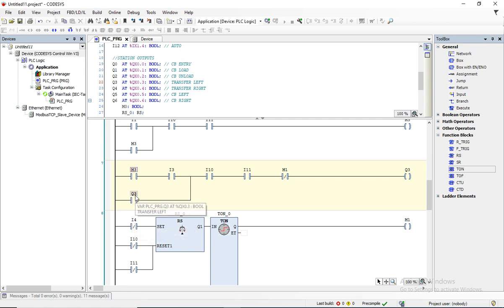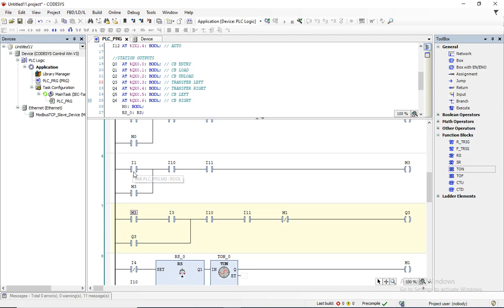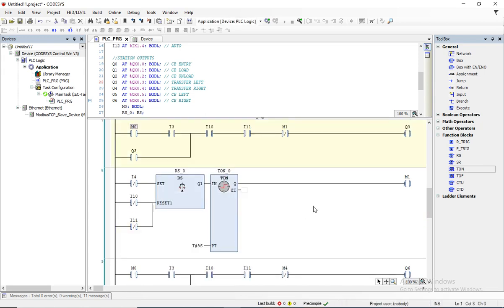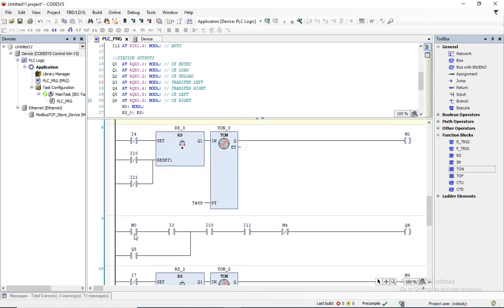Wait, we're still going to the same direction here. M1, M1. Okay. Alright, no, this M3 is not the M3. This is still M0. M0. Okay. And then we have done with the ones. Okay, now this one becomes the M3. Yes, M3.